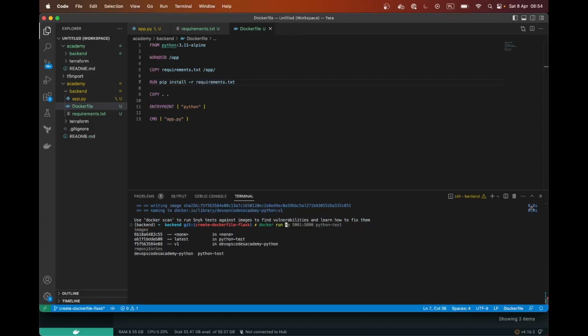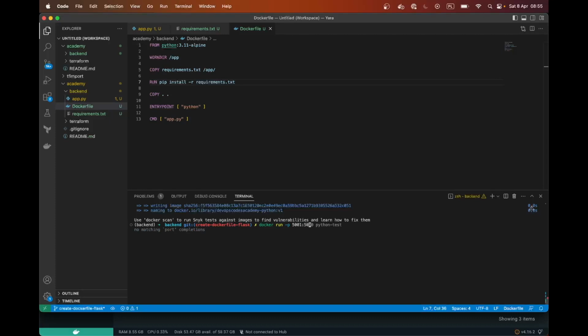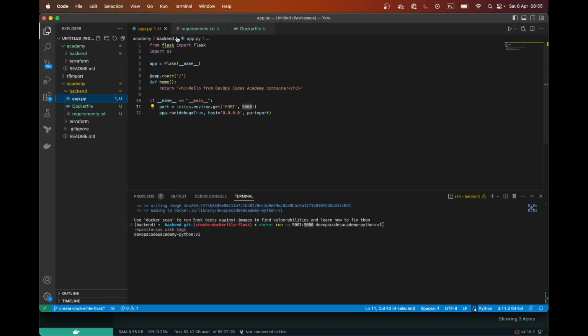And now we can use docker run. And we want to map ports. So it's very important to understand that the first port is our host port, and the second one is the port inside the container. So inside the container, we are listening on port 5000. And I want to show you that on our computer, we're gonna use port 5001. It's much easier to understand that.